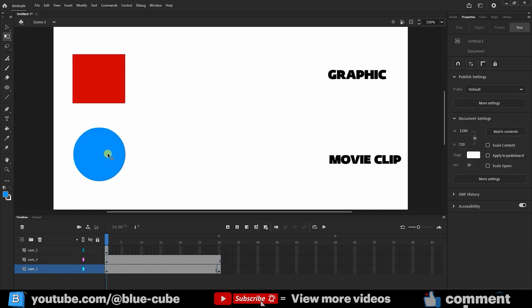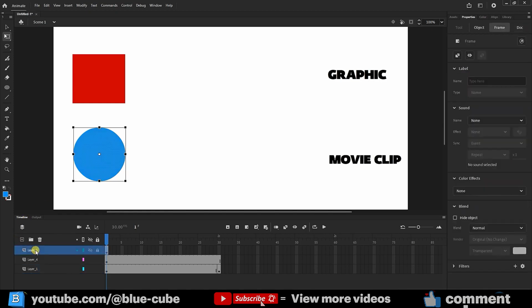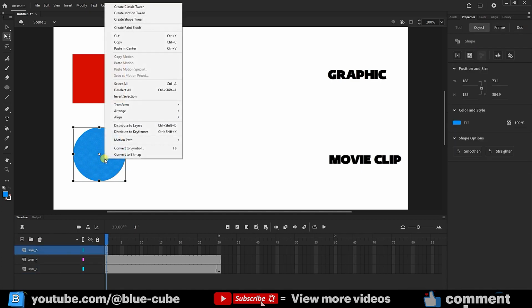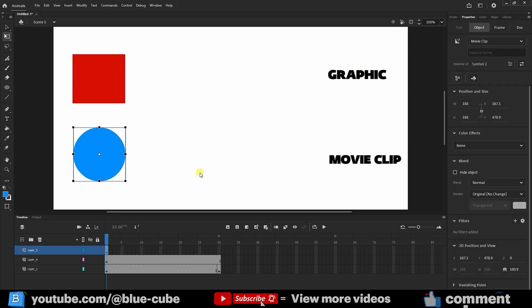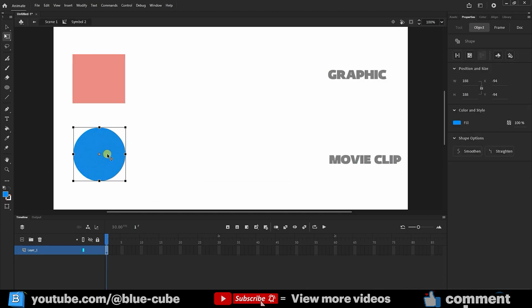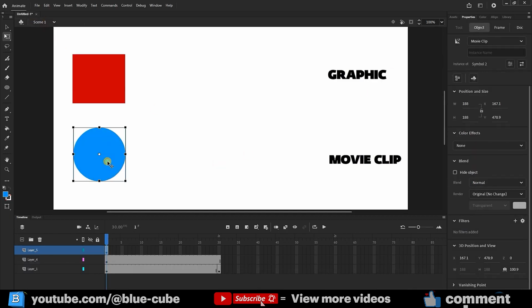Now, I'll click on the circle layer, right-click on the circle, select Convert to Symbol, and the symbol window will open. This time, I'll choose Movie Clip and click OK. If I double-click on the circle, we enter Symbol 2. We've now entered the timeline specifically for this circle in Movie Clip mode. If I go back to the scene and click on the circle, you'll see it says Movie Clip in the object panel. If I open it, I can change its mode.